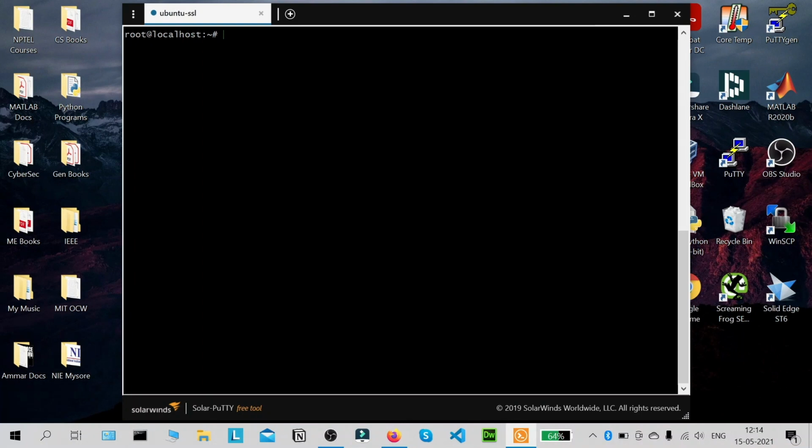You need to make sure that the OpenSSL library is installed on your server. So it comes pre-installed in the Ubuntu operating system. So you can check that by typing openssl version. So if you get an OpenSSL version, then we're good to go.